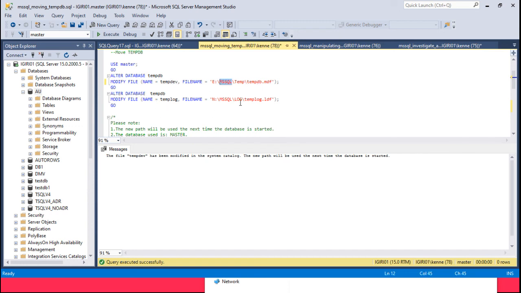Now, if you try to restart the database again, you will see what will happen in the case of TempDB. We will also see what will happen in other cases. So let's try it out and see. SQL Server Configuration Manager.